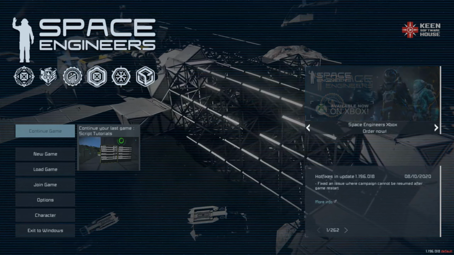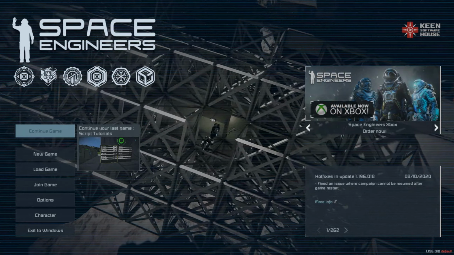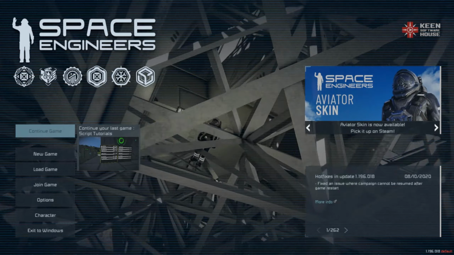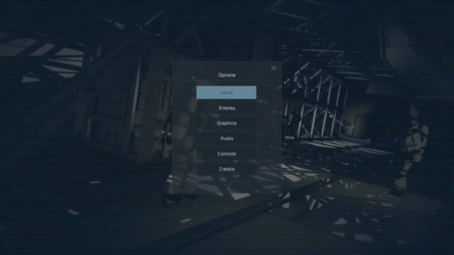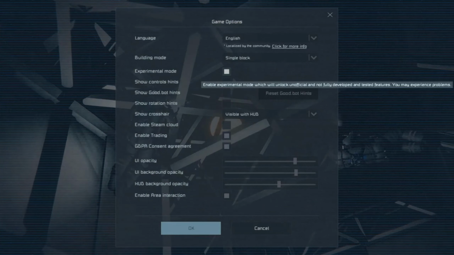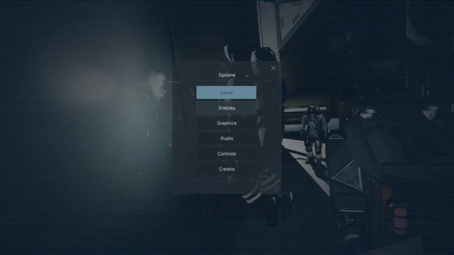Alright, so here we are in game. Now, in order for your scripts to work, you need to have experimental mode turned on. And in order to do that, come down here to Options, Game, and this little box right here. Make sure it's checked, and then just hit OK.